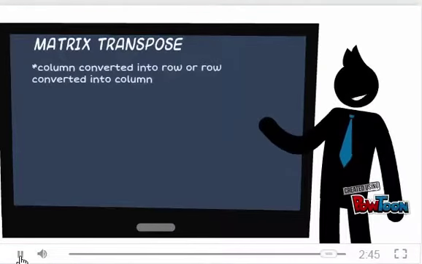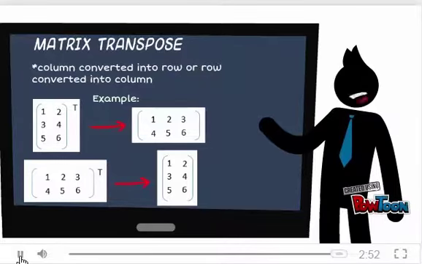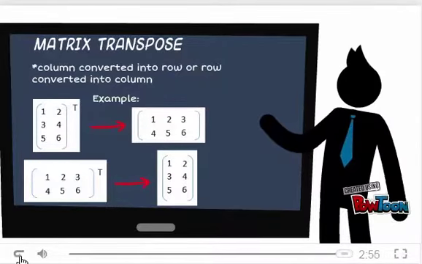Matrix transpose. Matrix transpose is a method where each matrix column is converted into a row. Each column of the first matrix changes to a row when converted.